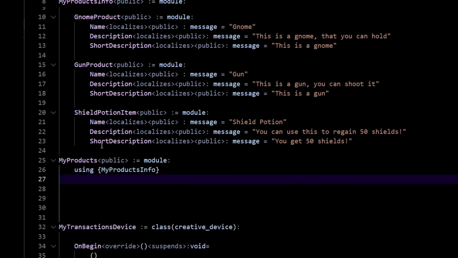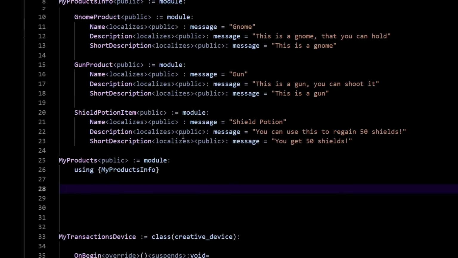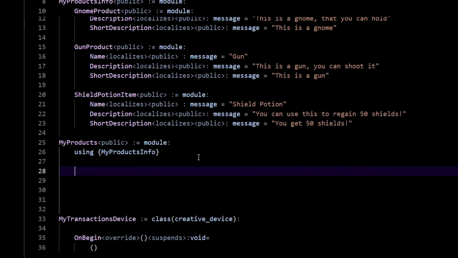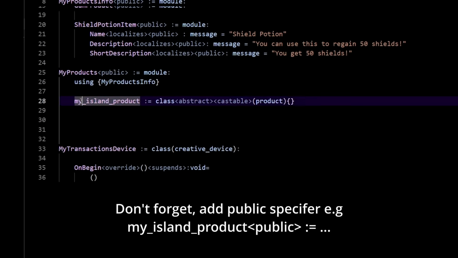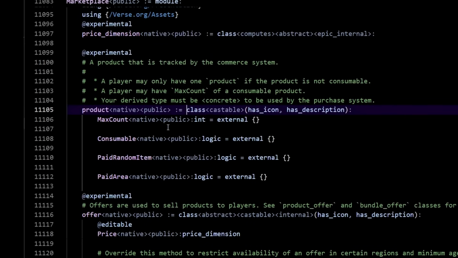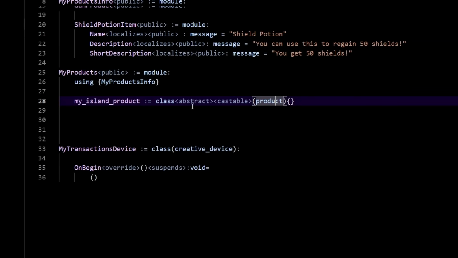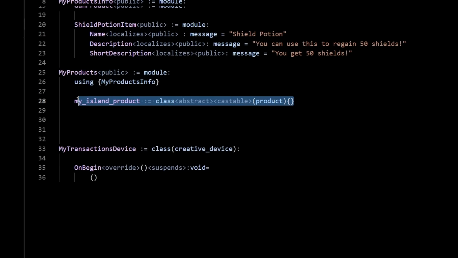Anyway, inside my products is where we're going to put our main information for all of our stuff. Now this is very important. In every single project you make, you want to define this. I'm going to make this my ln product, which is equal to a class of abstract taxable product. So this is a class inheriting from the product class over here, which allows us to make our own products, and we're going to call it my ln product. You have to do this, please don't forget.